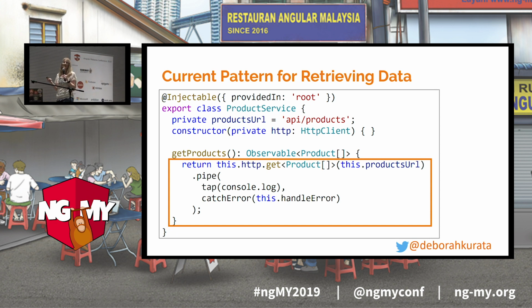Now, if you're like me, we learned how to do our data retrieval like this, right? We build a get method in a service, and it calls HTTP get and returns your observable. Then in your component, you have an ngOnInit method that calls this method and returns your observable, which you then put into an array and bind to your array. Okay, so this is all procedural, lots of methods that we're creating.